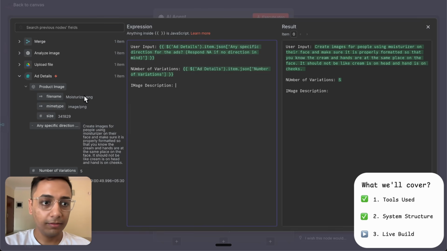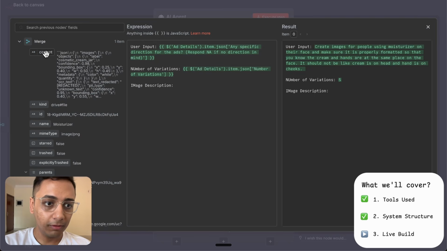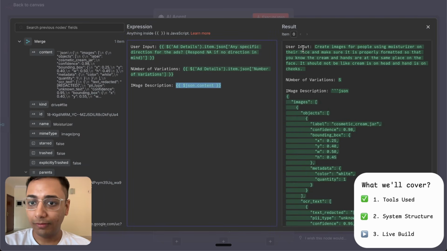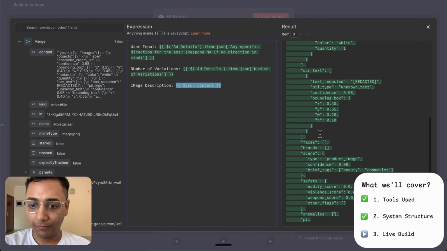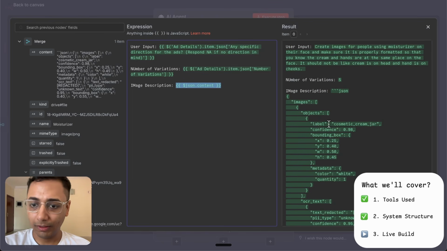So basically we will use this merge node, and then we will copy this here. So as you can see on the right side, we have a user input, we have the number of variations, and we have the image description. And if you scroll, this is a long list. So you can have a look at it, but yeah, it's not really relevant for us.